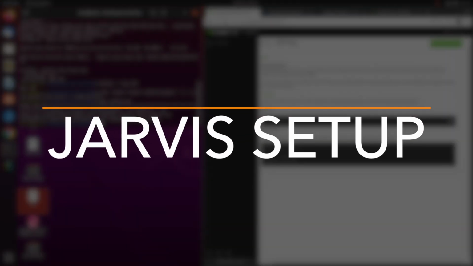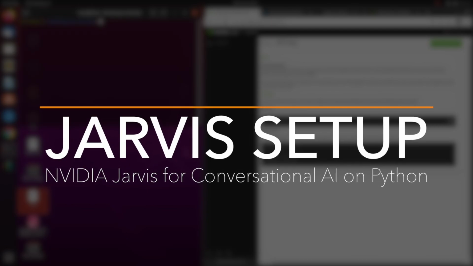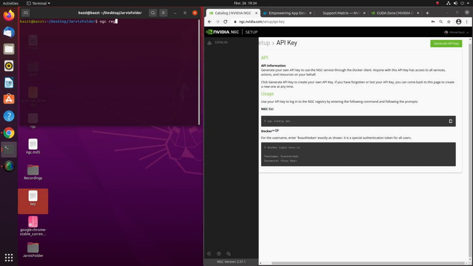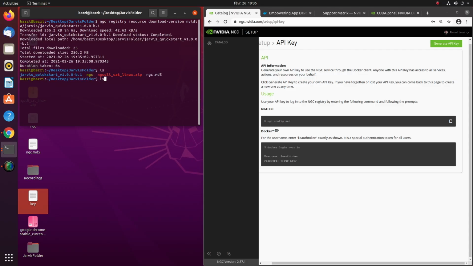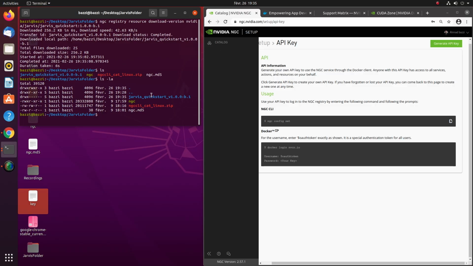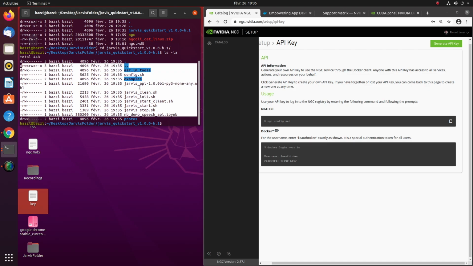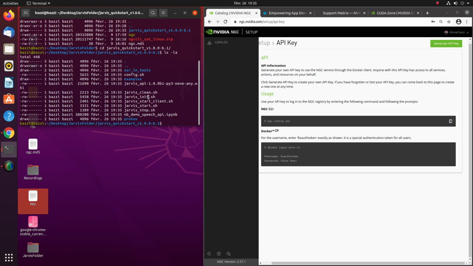And now I'm ready to install Jarvis. So now clear. Go ahead and type ngc registry resource download-version nvidia/jarvis_quickstart version 1.0.0-b.1. Okay, so this is done. ls. There you go. So we've got the folder jarvis_quickstart with the version and beta mode. So we'll cd into that. And there you go. We've got all the bash files needed to start Jarvis on our machine.